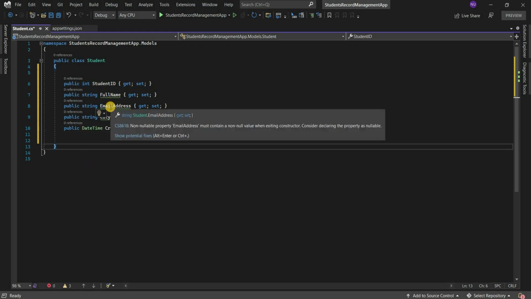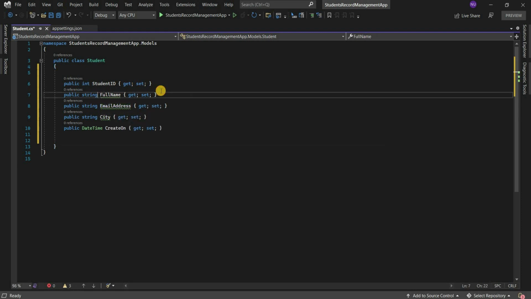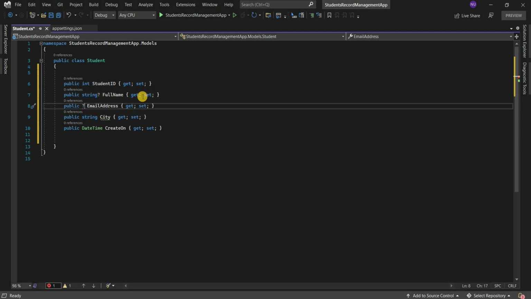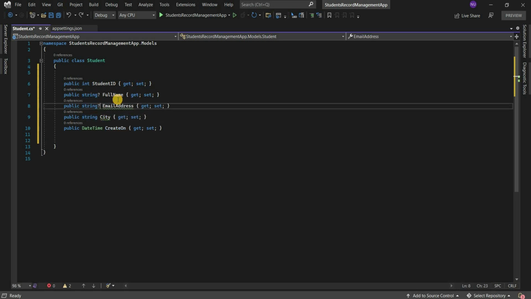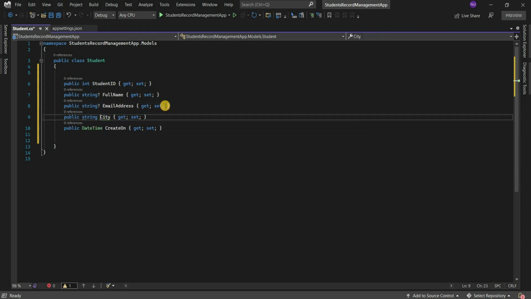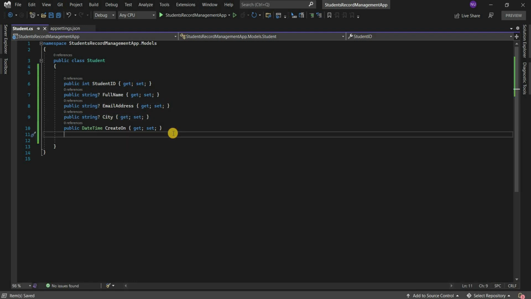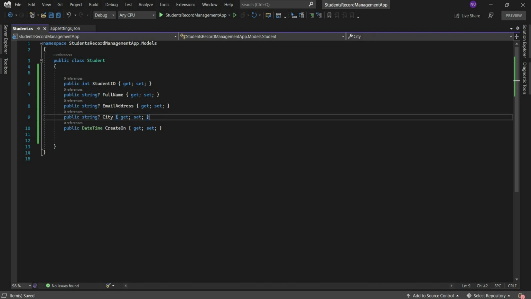A non-nullable property email address must contain a non-null value. Okay, I will make it nullable. Don't worry, it is another property. Sorry, Control Z. There are very amazing new features in the latest version of C# and .NET 6. Okay, now it looks amazing.